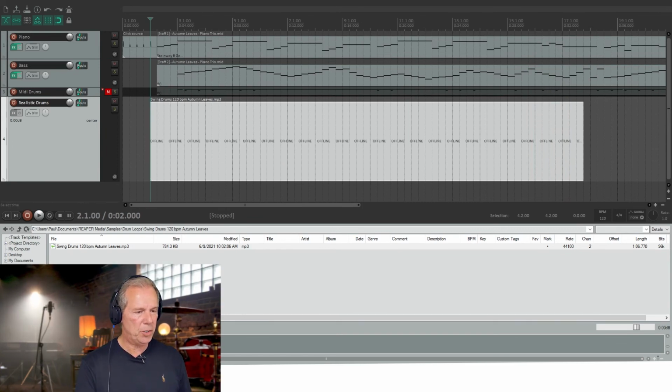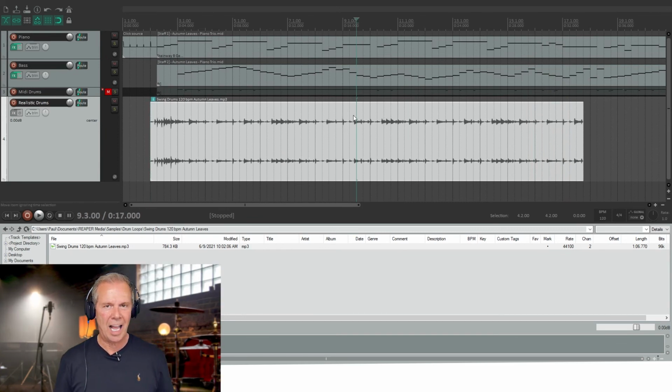And that pretty much does it. It's just really about aligning the MP3 file with the beat in Reaper. And that's the controls on how to do that. I hope that made sense to you.